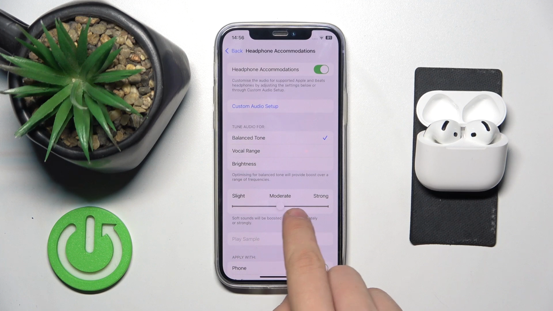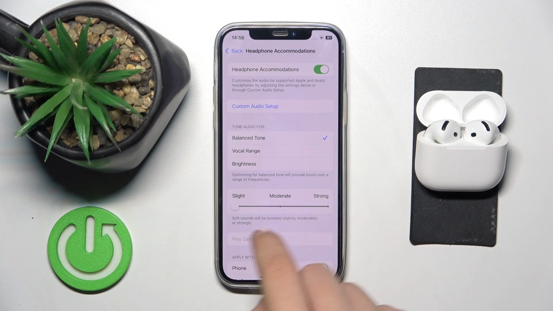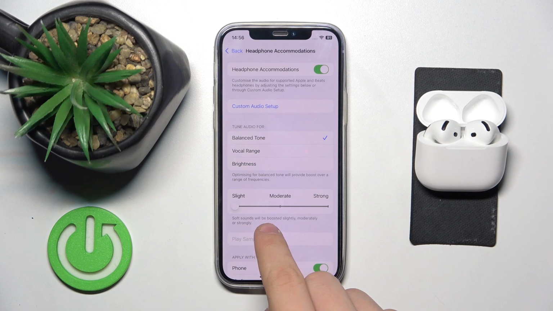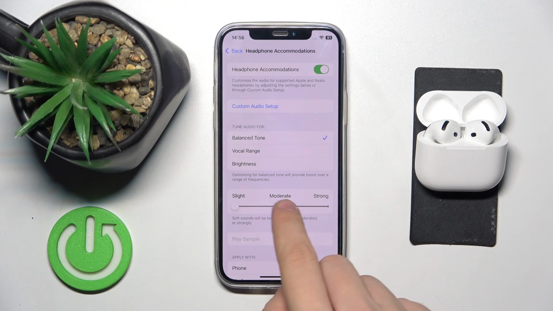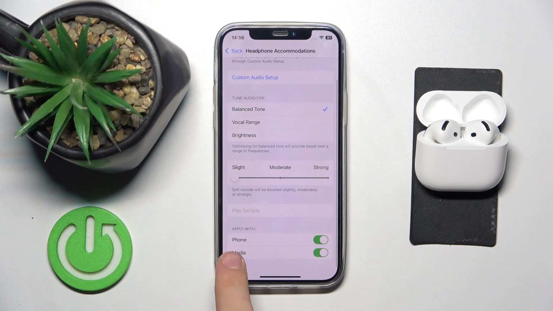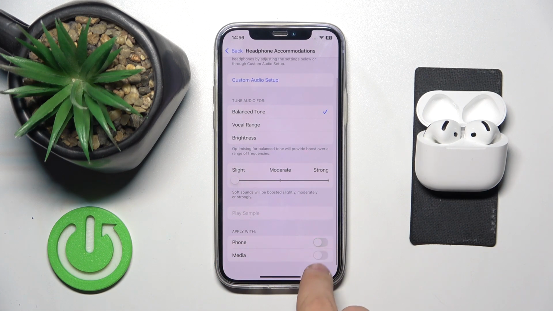Here we can choose between slight, moderate and strong. Soft sounds will be boosted slightly, moderately or strongly. We can choose to apply with phone and media with this switch over there.